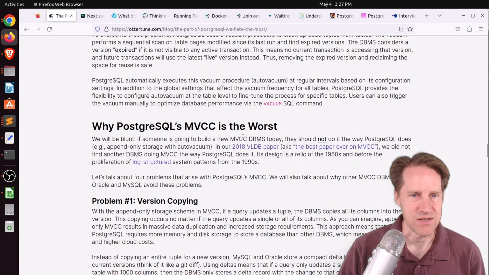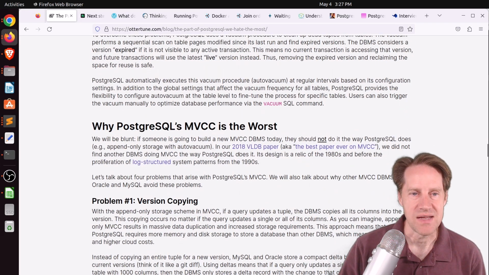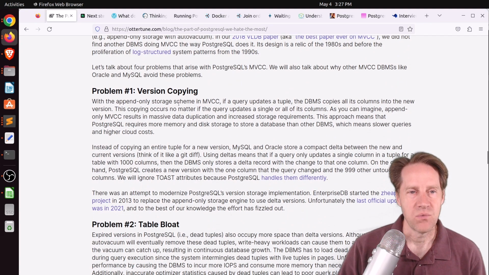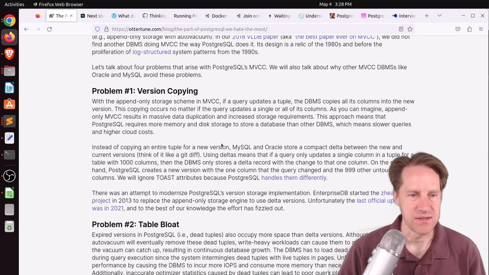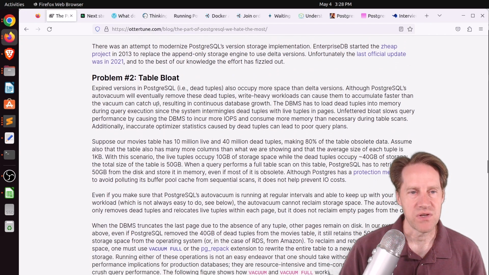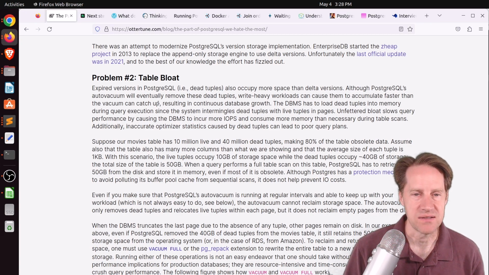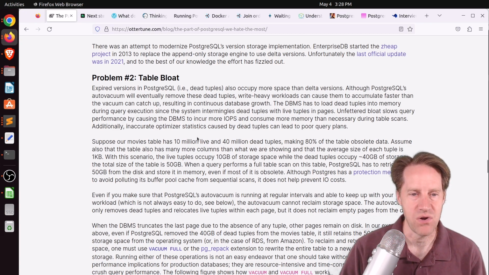And then they go into the section about why PostgreSQL's MVCC is the worst. One is the version copying, so the copy of the entire row as opposed to just deltas, like I mentioned before. This results in table bloat. You have all of these rows in the database, and that can impact things like full table scans because you have all these other dead rows if it's not taken care of. And then even after you vacuum those rows, it doesn't reclaim space, so your data files are much larger.